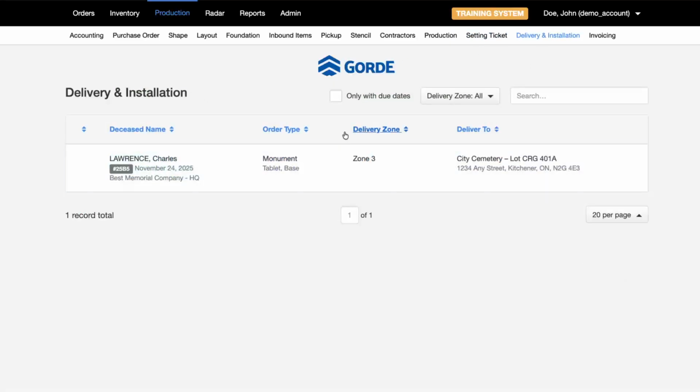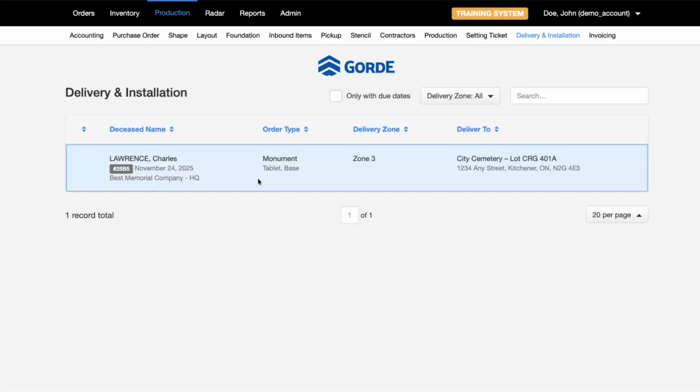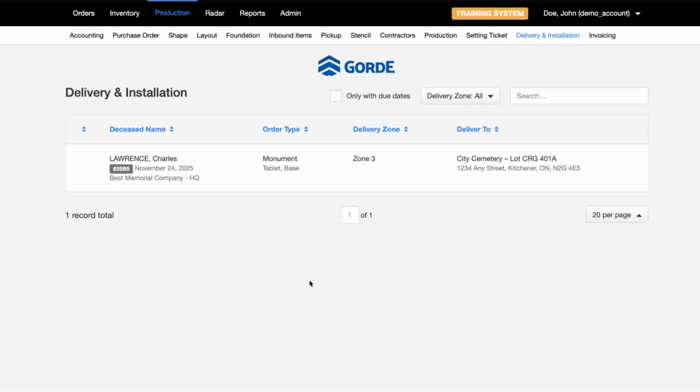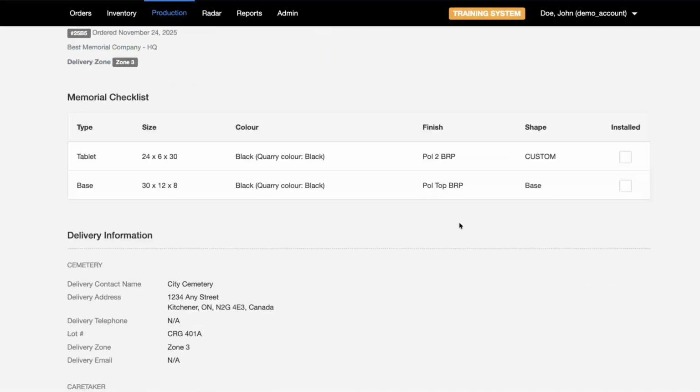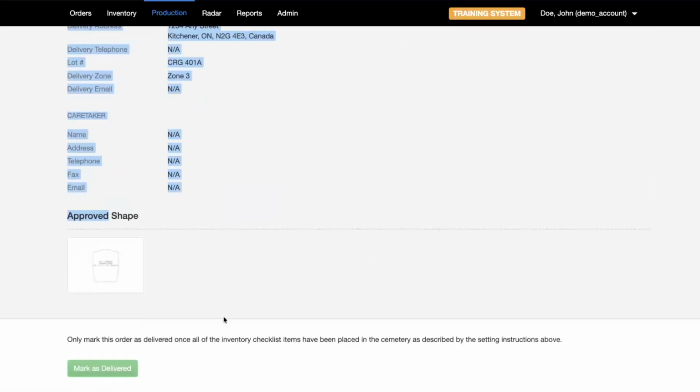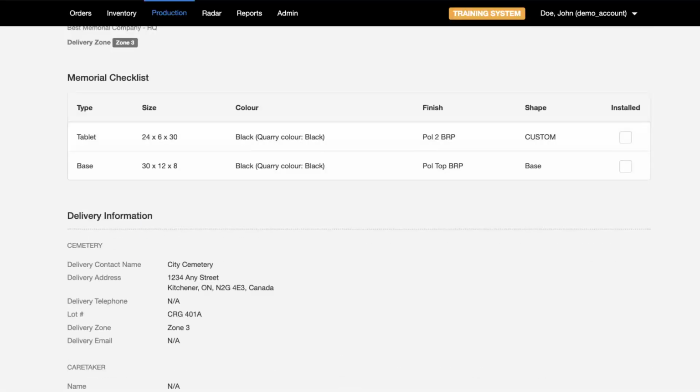And so when it's sitting in delivery here, depending on how you do your delivery, if you want to wait for more items to be ready in a particular zone to deliver them to those zones, then you can do that and deliver them on a regular cadence. Or in this case, we just are going to do the one delivery. And so as the delivery team, they're going to load this up, bring it to the site, bring it to the delivery location, and once they've installed it, they can check mark it here.